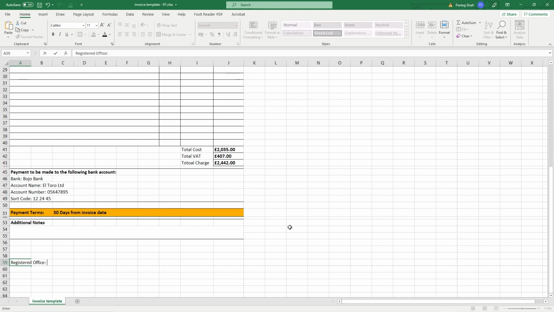So we're just going to make this address up, 321 Glen, so, road, and then we'll do... so that will be the registered office address.